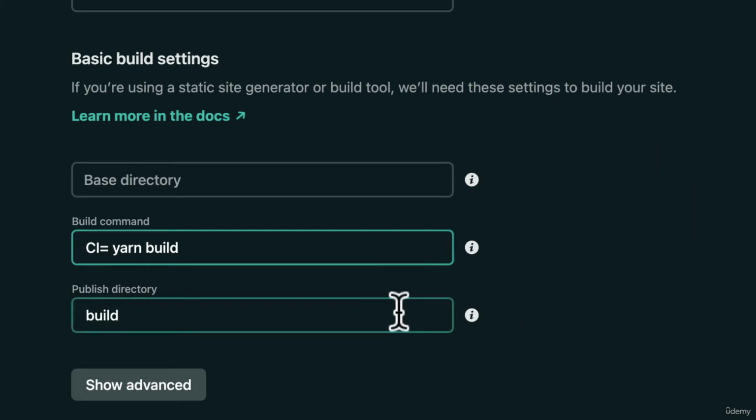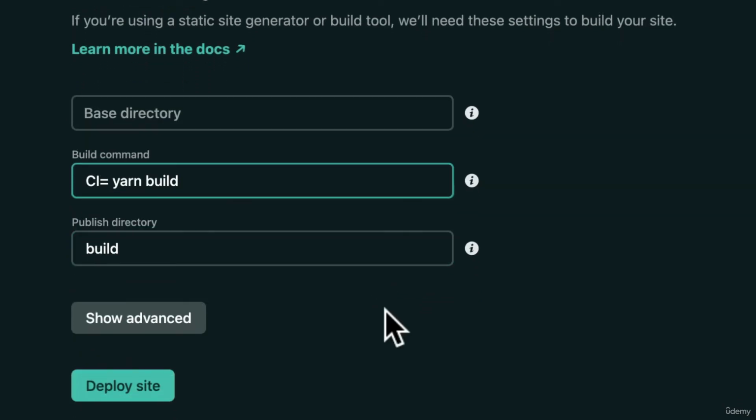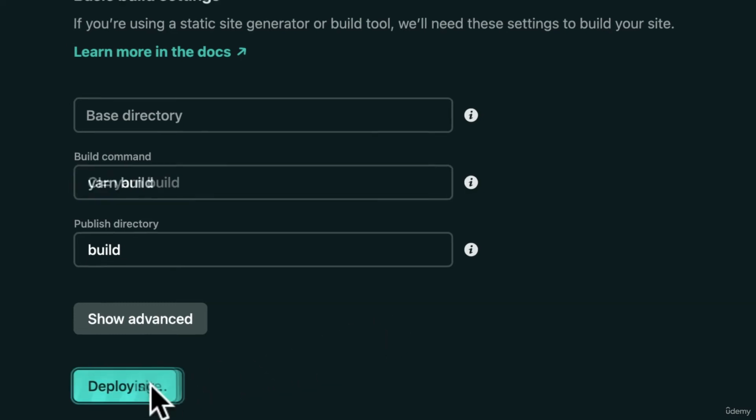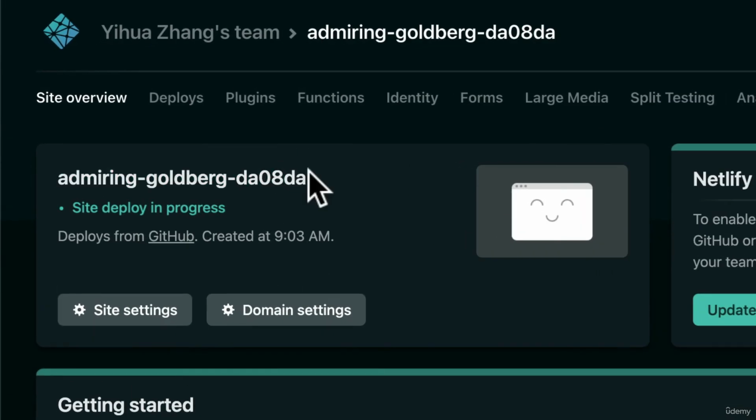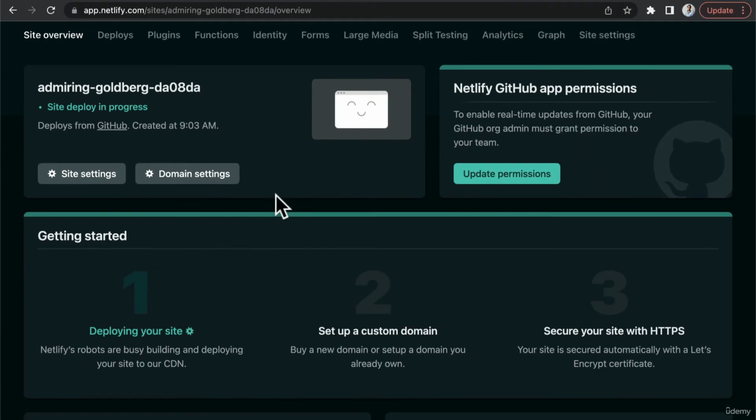As for the publish directory, this is just what directory we want to serve our build files from. And knowing that yarn build with Create React App builds into a build folder, that's exactly the folder we want. So now I just want you to hit deploy site. Now what should happen is you should land on this page. Here you'll notice that we have a random string that's generated for our website, and it'll say site deploy in progress. If you scroll down, you will see these 3 steps that Netlify is suggesting we go through in order to have a fully secure and up-to-date website.